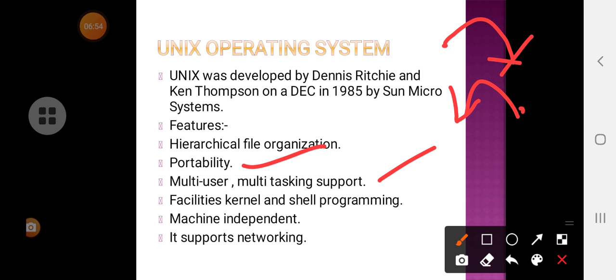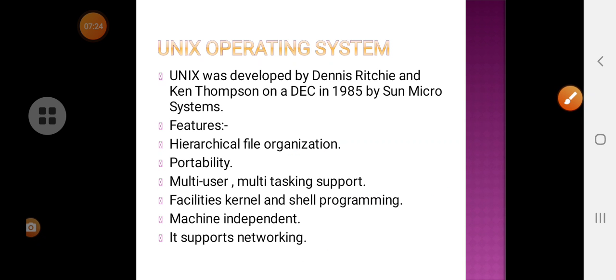Facilities like kernel and shell programming. So shell programming is also available. Machine independent, that is, it doesn't depend on the platform, whether it is 64-bit or 32-bit, it doesn't depend upon that. And it also supports networking. So networking in the sense exchanging of information from one system to other systems. Okay. So connection will be there. So that is networking. So that is also supported by this Unix operating system.